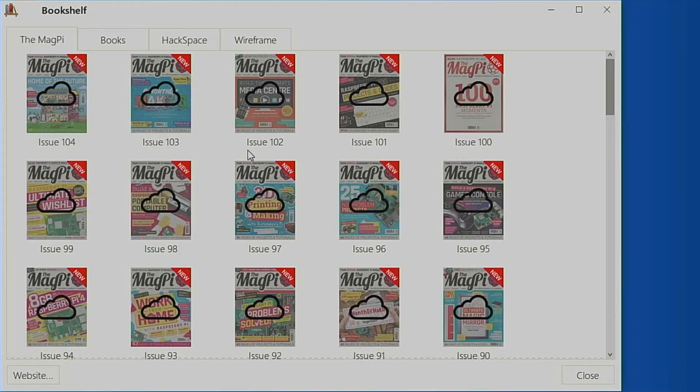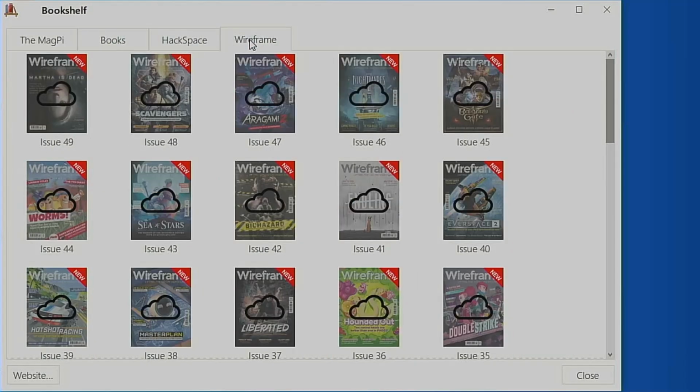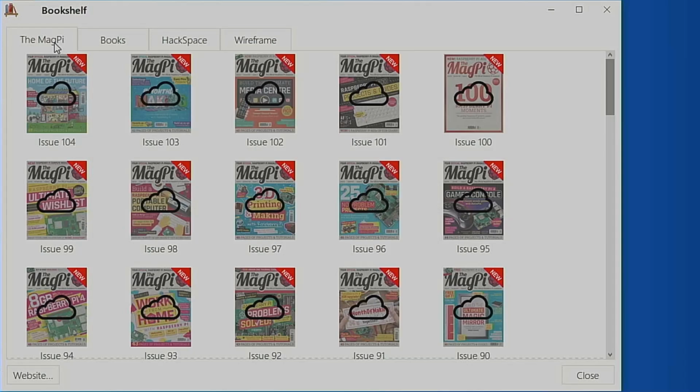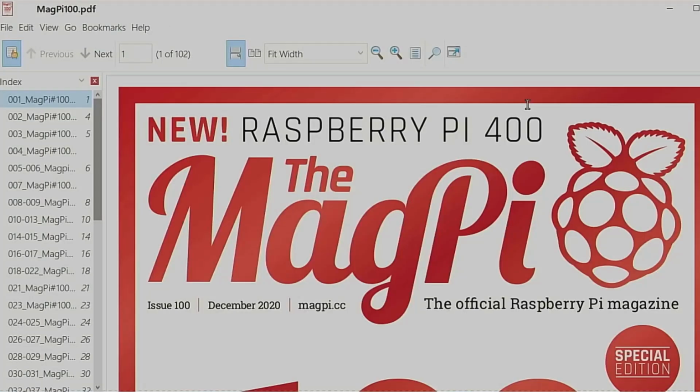So you can see we've got the official Raspberry Pi magazine. There's also other publications within the different tabs. Note that none of them have been downloaded to our computer yet. That's how the program was able to install so quickly. But if there's a title you like the look of, simply double click on it. And once the download completes, you can have a good old read.